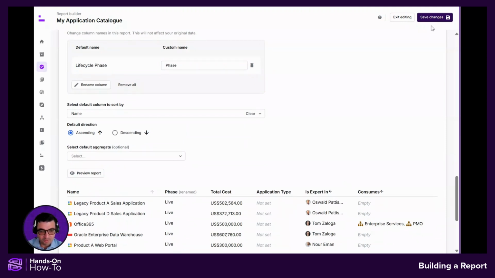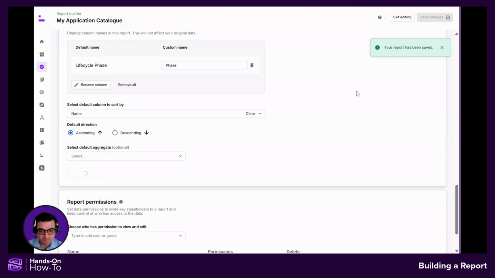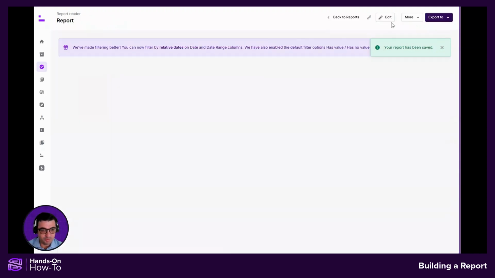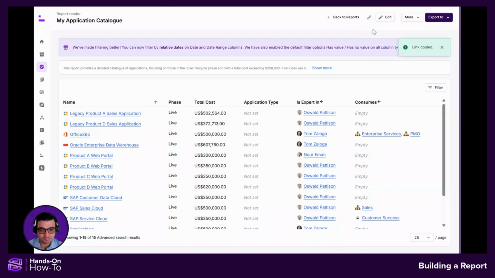Click Save, and don't forget to copy the report URL and share it with your audience. And that's just it. An easy way to create a report using the new data inventory module.